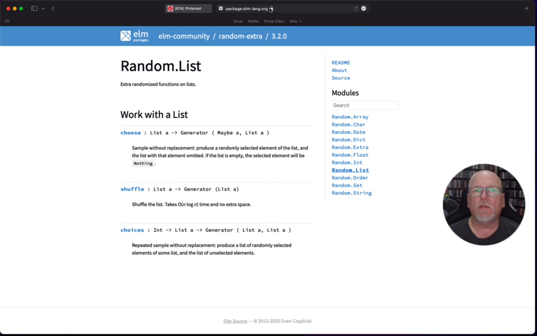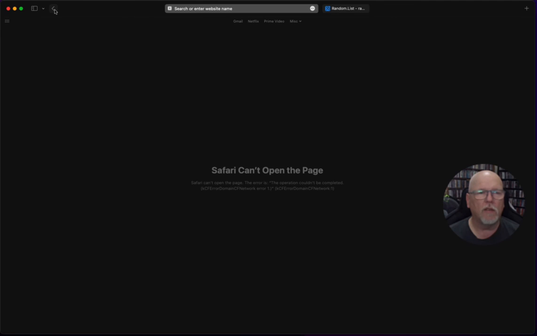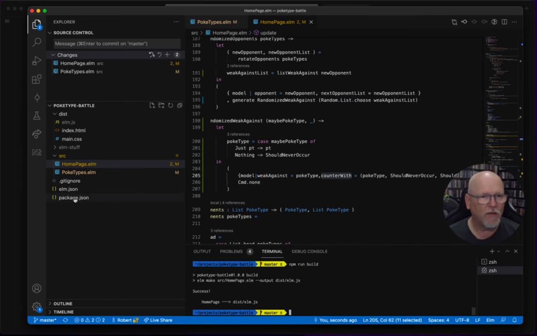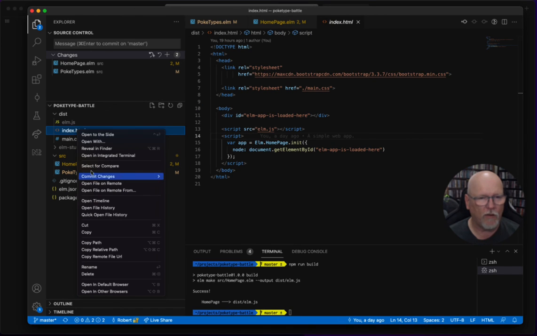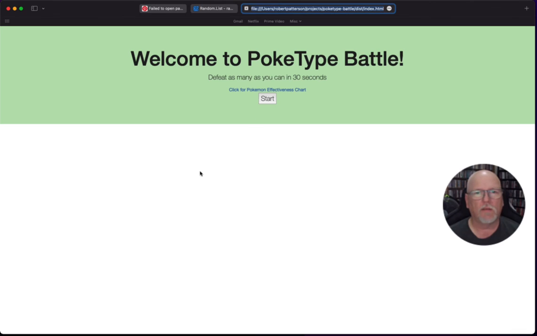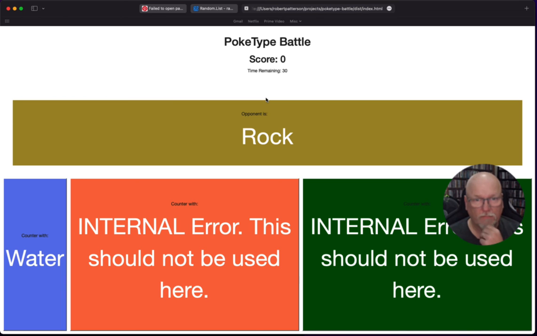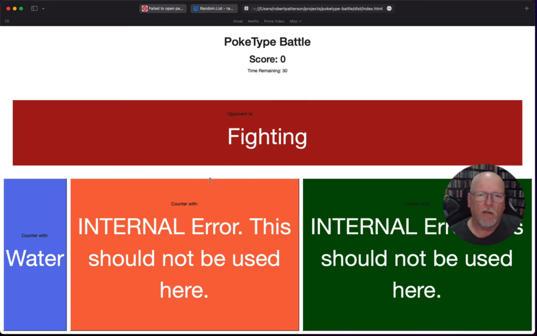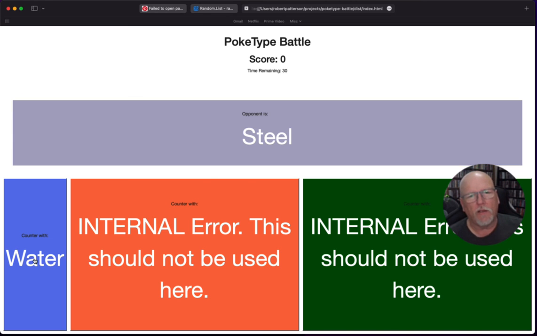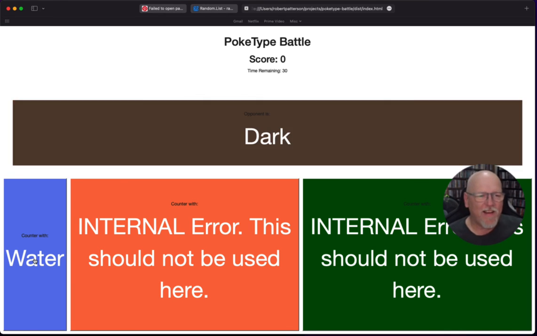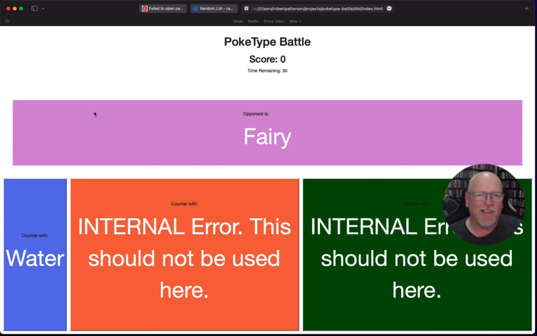Let's go back to our application. Oh, well, let's do it this way. We'll click on index and open in default browser. Okay. Bang. Oh, look at that. So rock is weak against water. Psychic is weak against water, apparently. Oh, something's not quite right. Yeah, something's not quite right, but it's a step in the right direction.